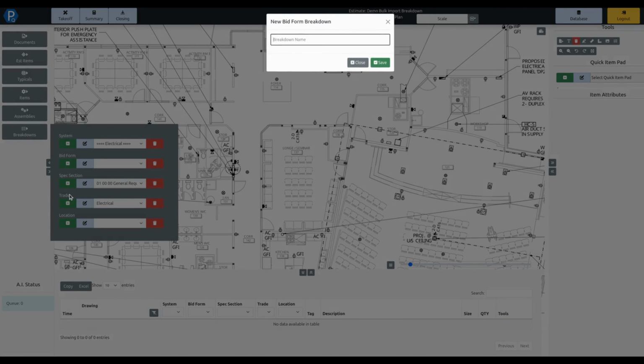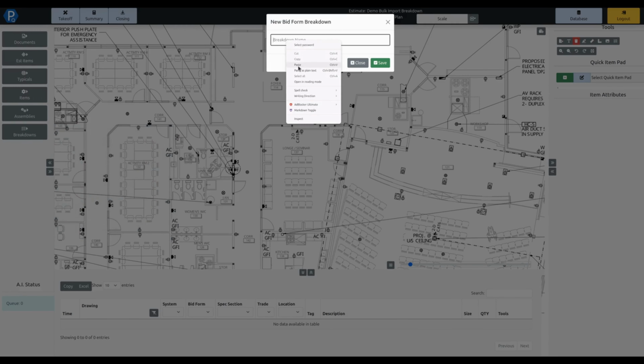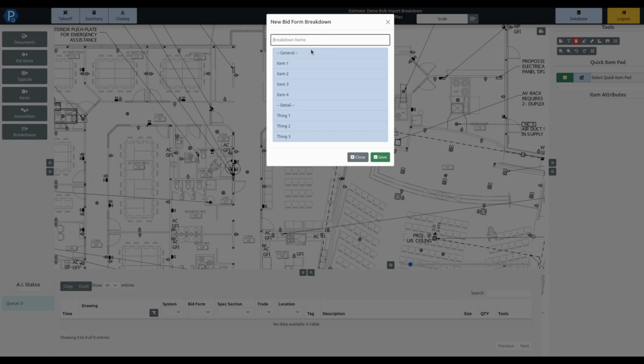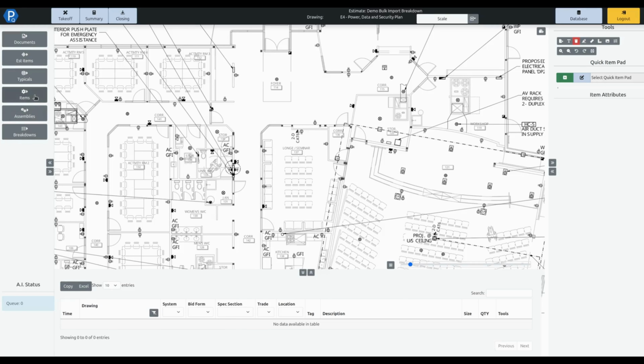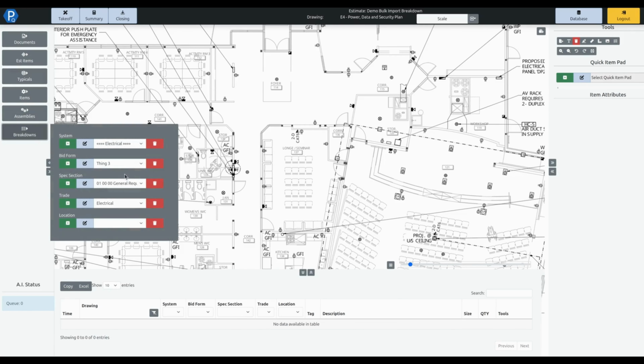And when we click on the plus sign here, it's going to ask us for a breakdown name. However, in this case, we can simply right click and paste. And that's going to bulk import all of the lines out of the Excel template that was sent over. We can then hit save here, and all of that is going to show up now in our breakdowns.